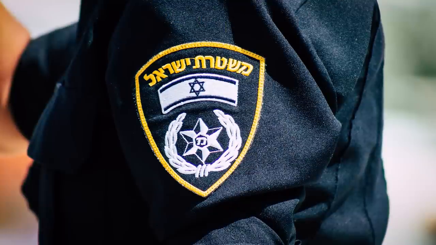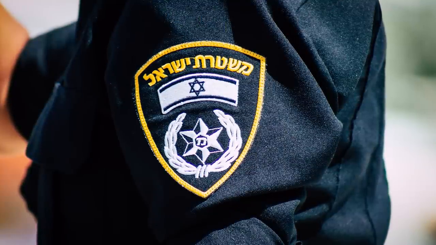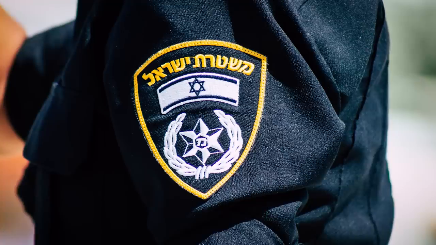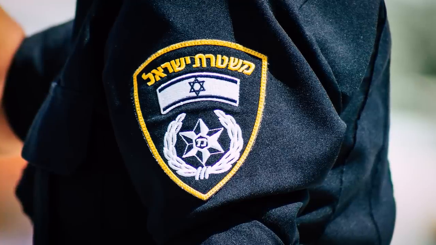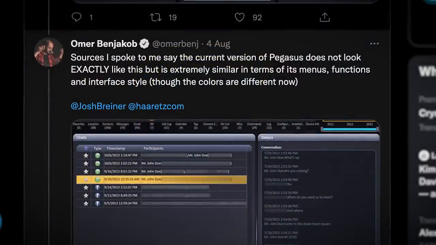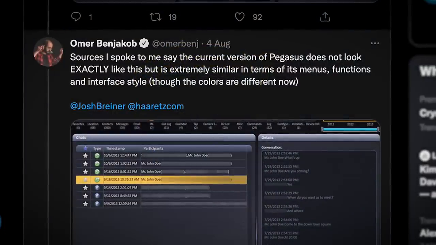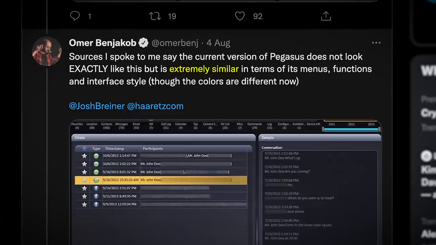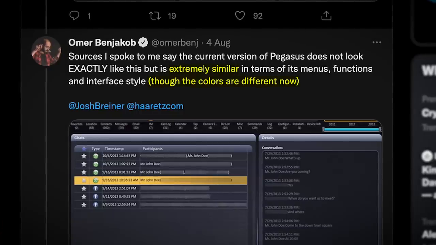So all these screenshots come from a presentation that Israeli police were apparently making for their government, to show them just how useful Pegasus could be to them. But this was way back in 2014, so these images are 8 years old, but the reporter who published them said that according to his sources, the UI is still extremely similar, though the colours are different now.